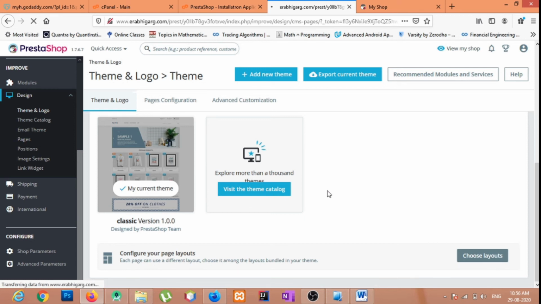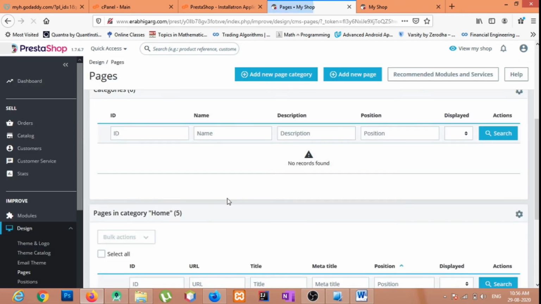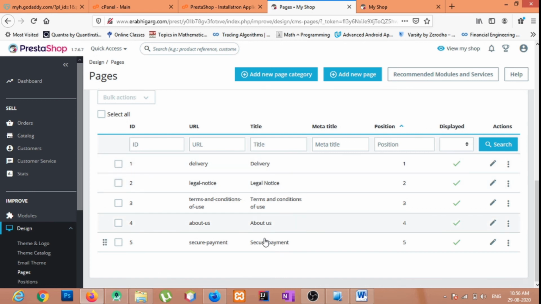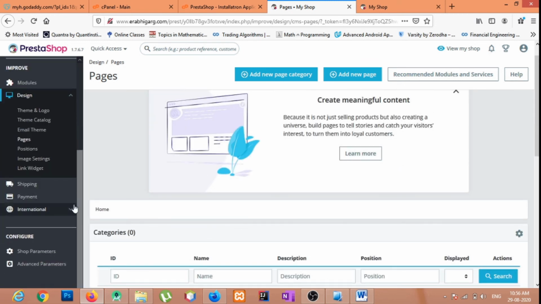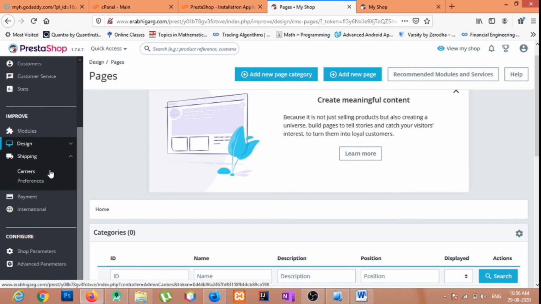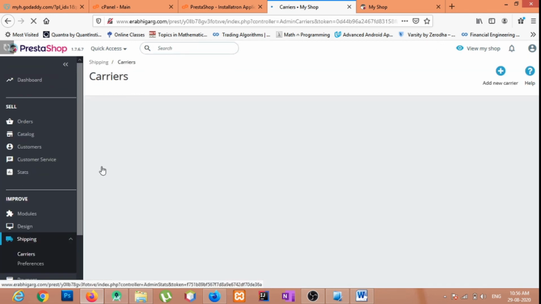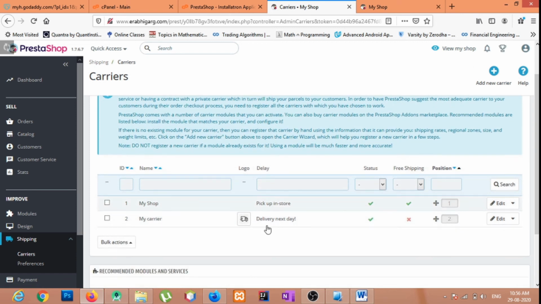Let's go to the pages. These are the different pages that we can set up. These are the terms and conditions page, the about us page, the legal notice page. Here we can see the shipping carriers. We have to add a carrier here so that the product can be ordered.